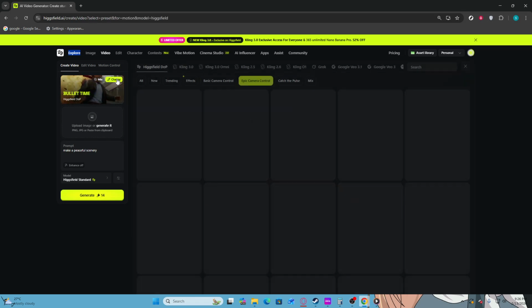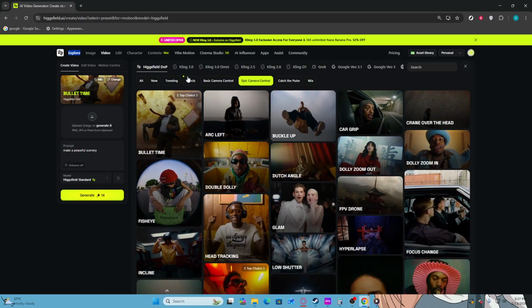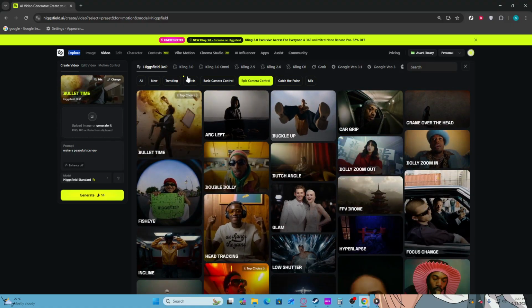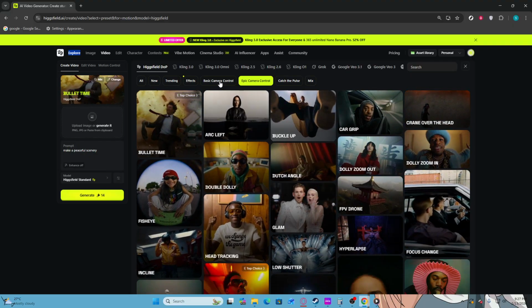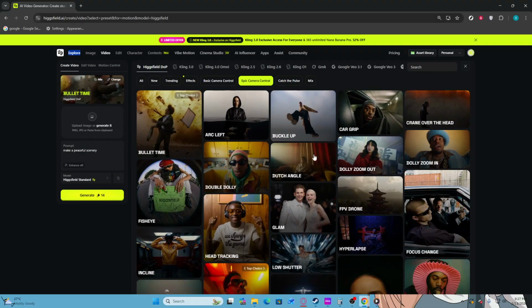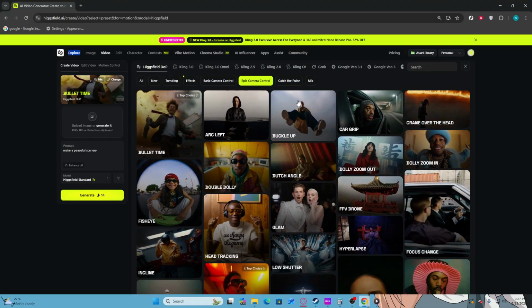After that, click on the option labeled Change. This will allow you to modify the current settings and select specific features for your video. You should now see a list of available presets and effects on your screen. Continue by clicking on Higgsfield DOP. This selection will provide you with a range of depth of field settings. Once you make this selection, the interface will update to show the available options related to depth control.